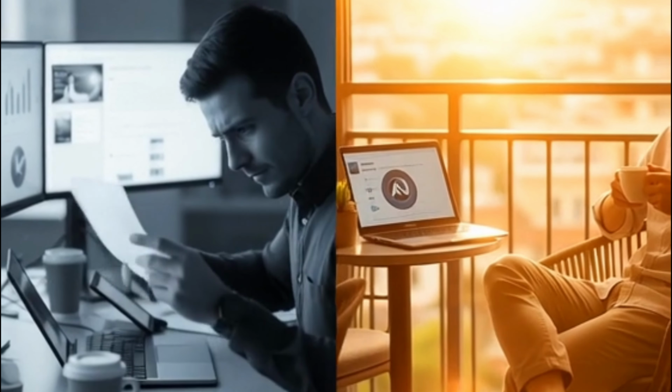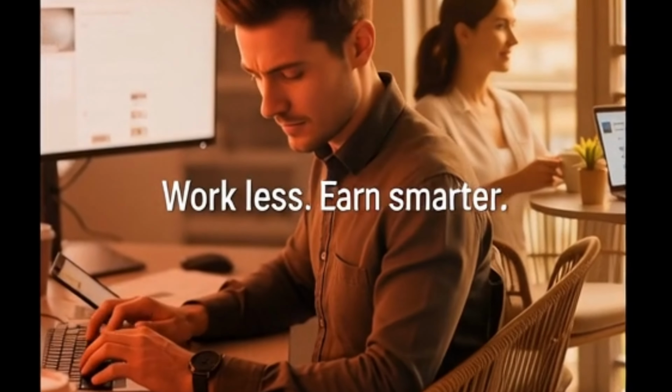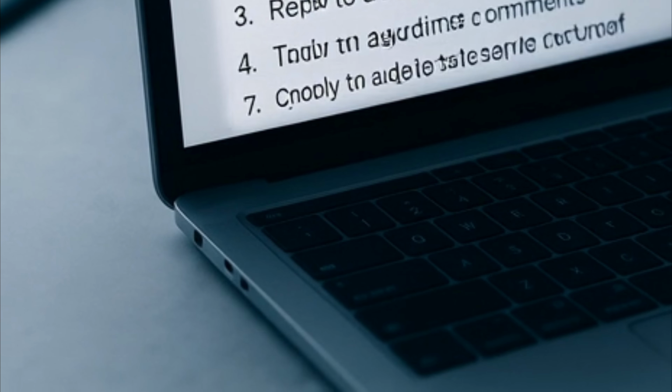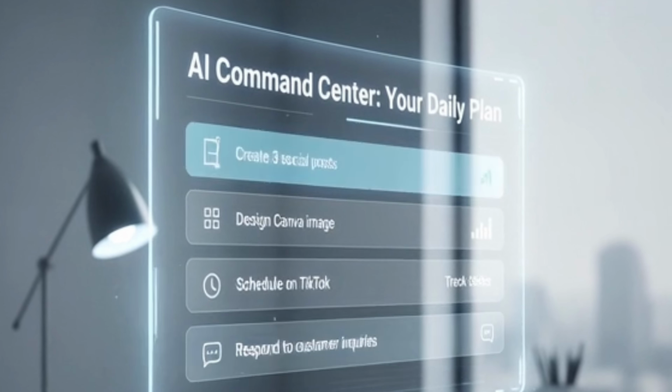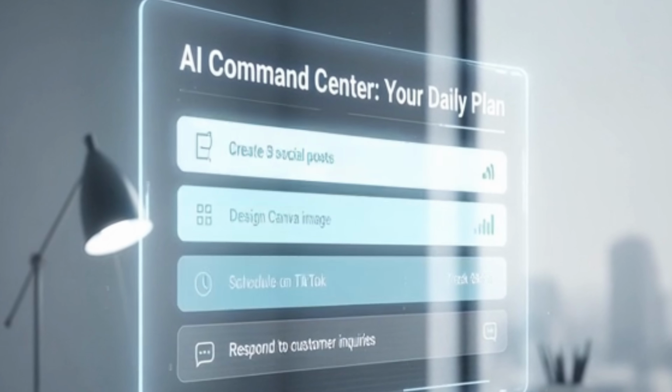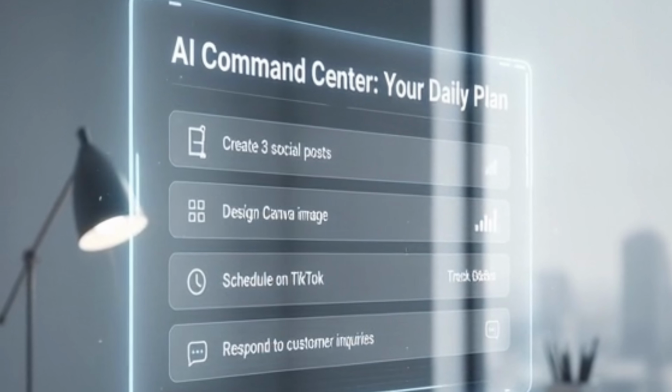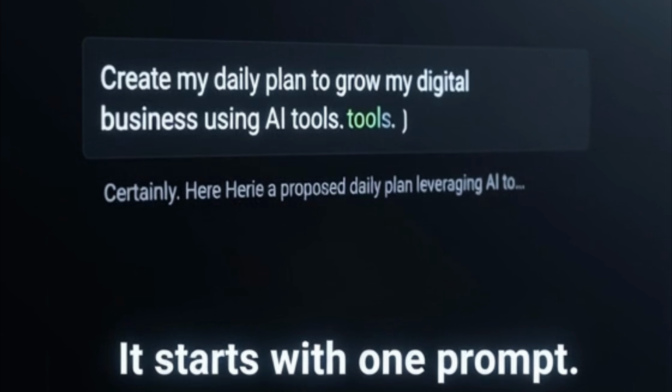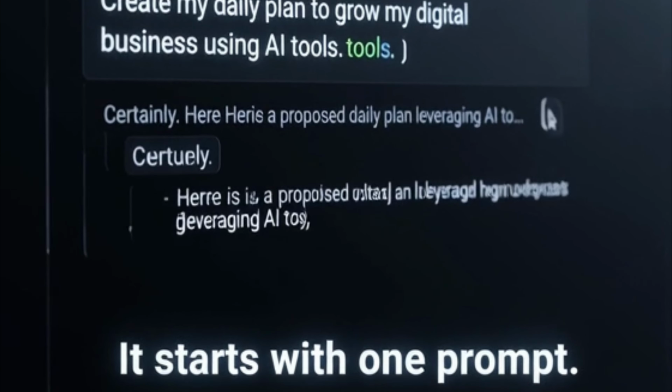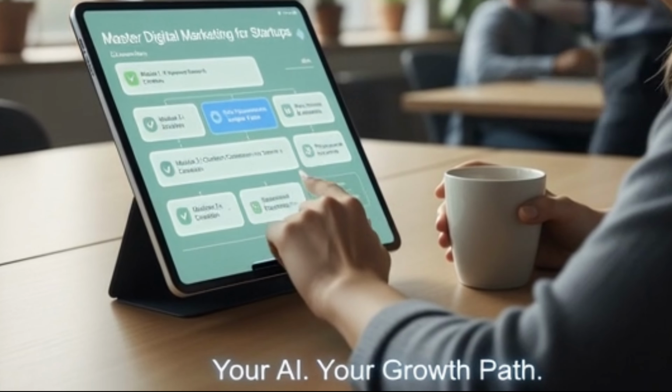First, let's train your new digital employee. Go to ChatGPT and type this prompt. You're my personal business assistant. I sell digital products about your niche. Your job is to write my daily marketing ideas, replies to customer questions, and weekly content plan. ChatGPT will generate a daily plan, what to post, how to promote, and even how to reply to comments. Save that chat as your AI command center.